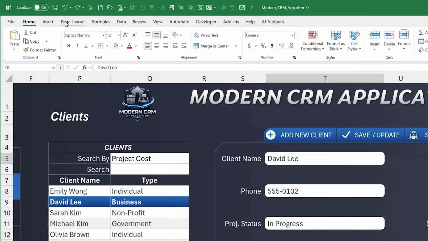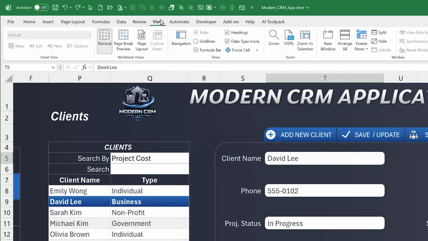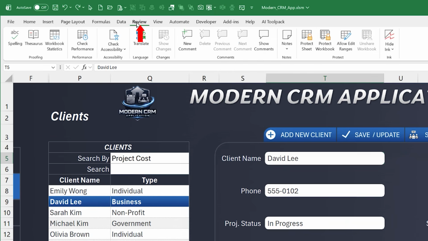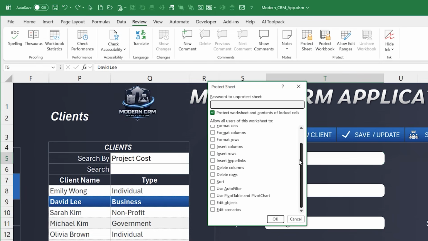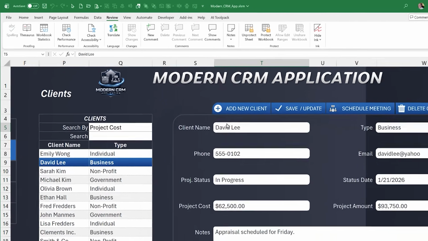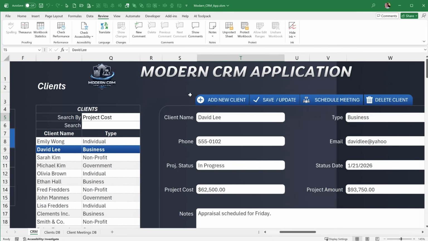What I want to show you is inside the view. If I were to protect this, the view wouldn't be there. We could remove the formula bar, we could remove the headings, and then inside the review, we would simply protect it. And when we do that, we would not want the user to be able to edit any objects. We'd click OK. Now the user cannot select any shapes here.